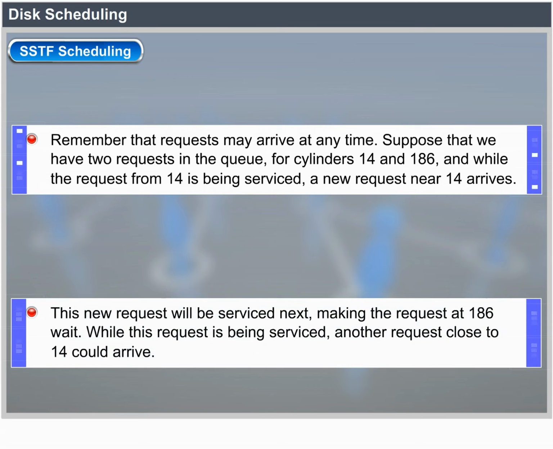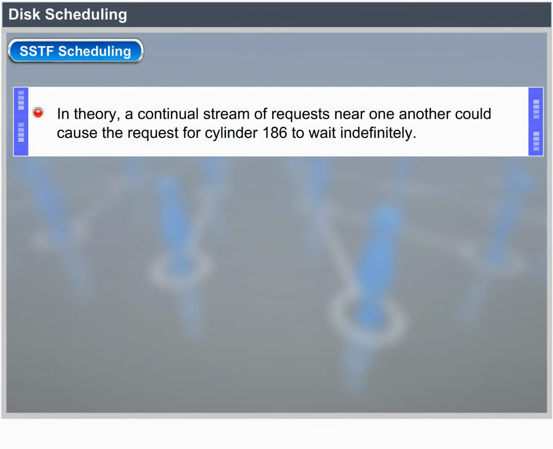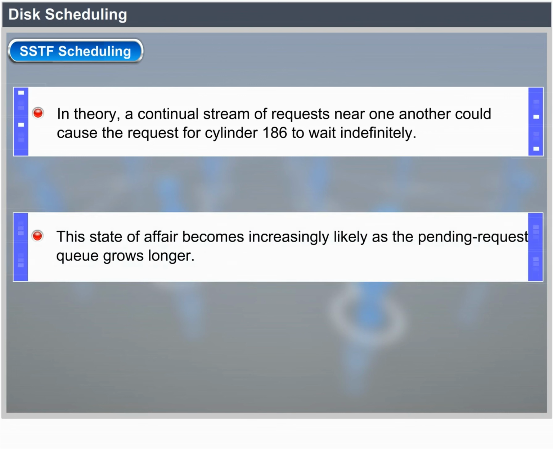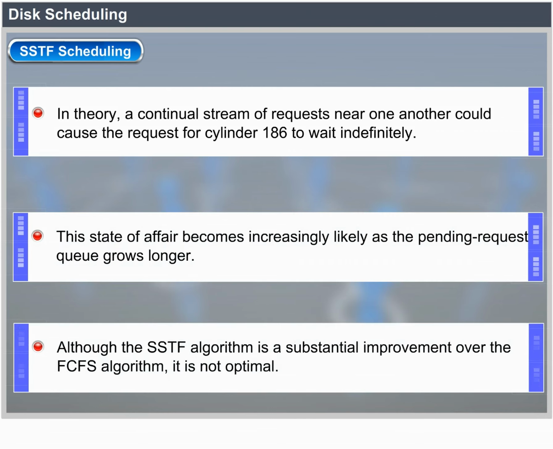While this request is being serviced, another request close to 14 could arrive. In theory, a continual stream of requests near one another could cause the request for cylinder 186 to wait indefinitely. This scenario becomes increasingly likely as the pending request queue grows longer. Although the SSTF algorithm is a substantial improvement over the FCFS algorithm, it is not optimal.